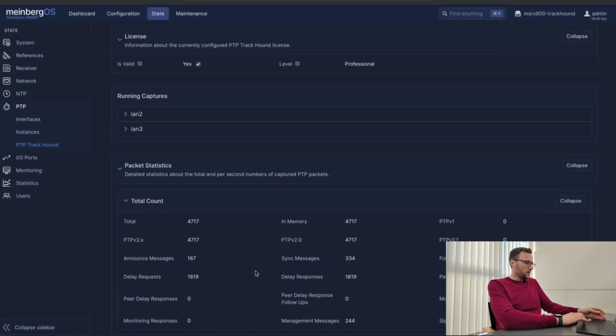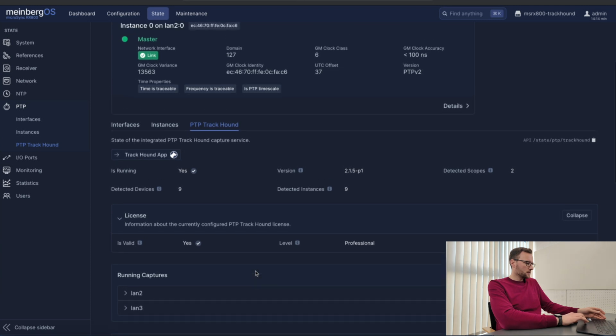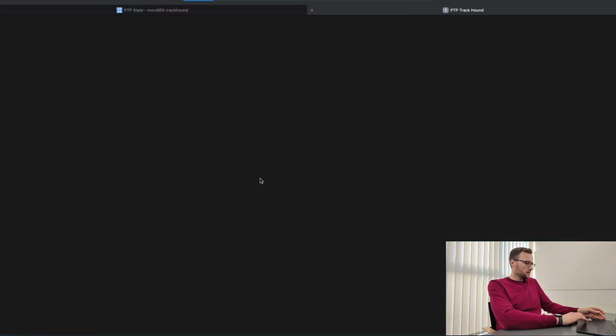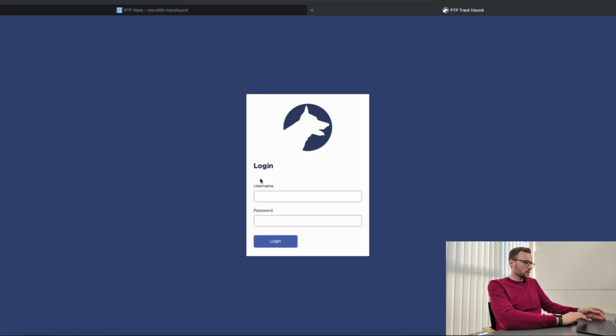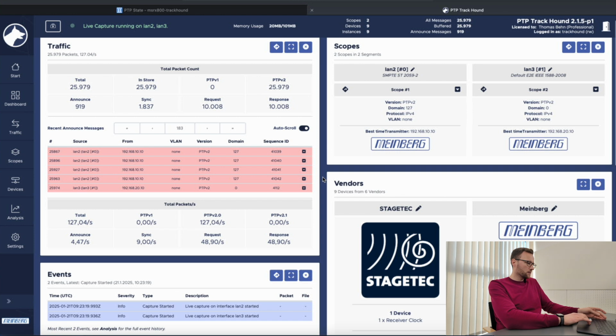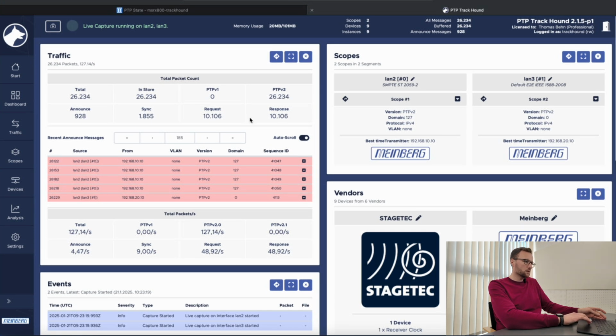So if I now scroll back to the top of the page, you can see that there's also a button which is named Track Hound App, and this button will lead me directly to the Track Hound, which is actually the IP address of the microSync/Track Hound. So now I can log in to the Track Hound on the microSync with the default credentials Track Hound and Woof, and it will show me the first picture of what's happening on LAN 2 and LAN 3 on the microSync.